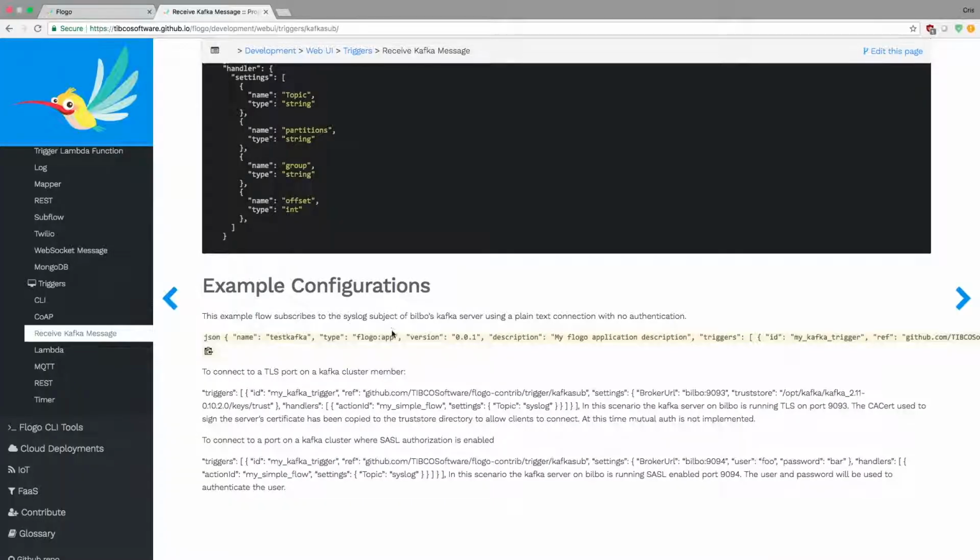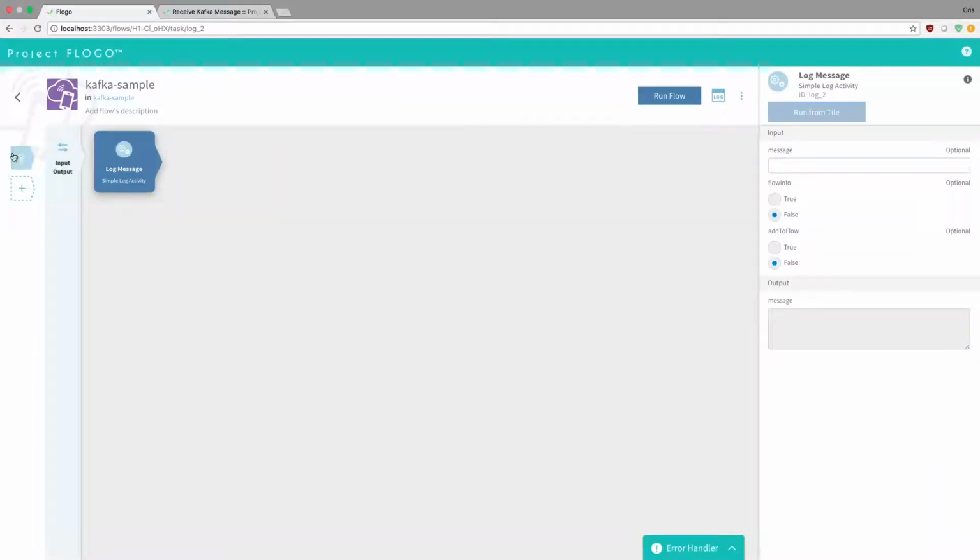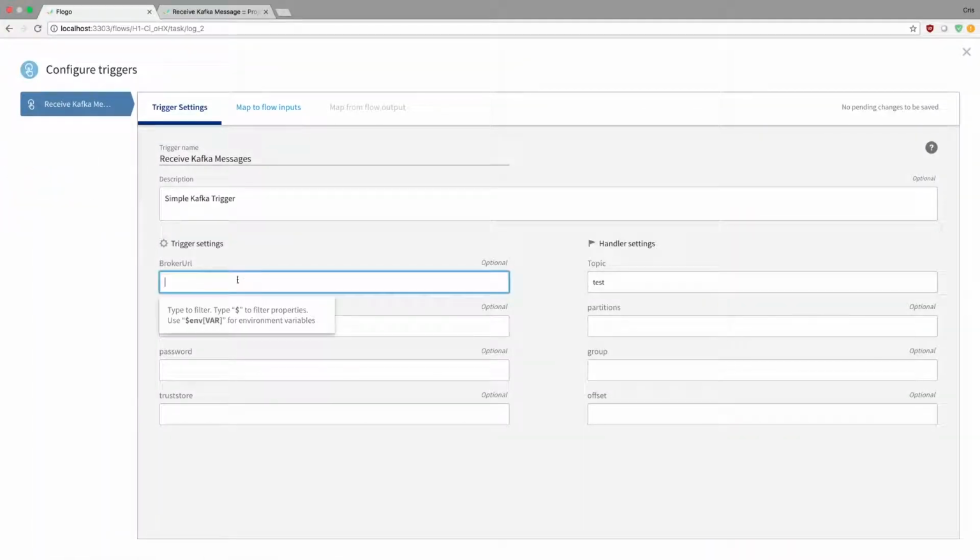So yeah, I was just looking at the documentation and making sure that you know that there are some restrictions, and exactly how to connect to your Kafka broker. Then depending on whatever you decide to use for your authentication, that's how you fill in your actual trigger settings and different handler settings and such. Yeah, thank you.